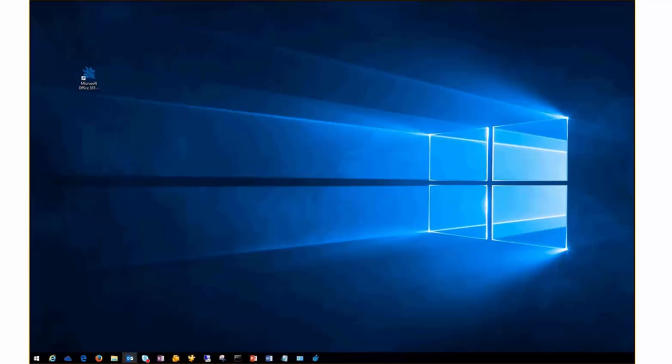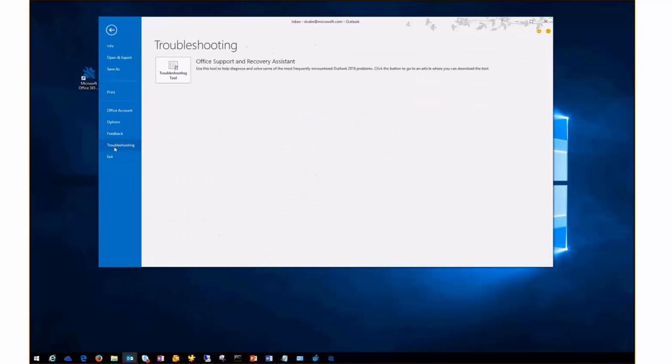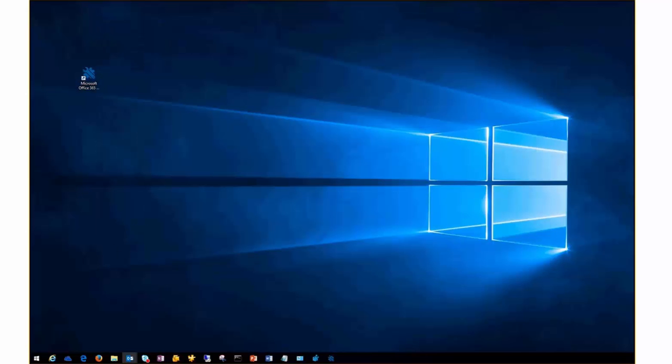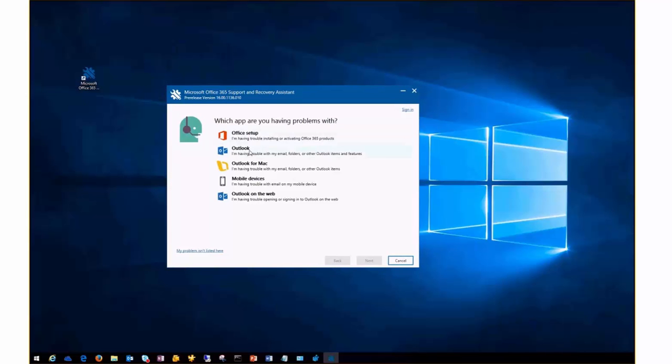So I'm waiting for it to load. This is an Outlook 2016. In troubleshooting, you will see Sarah here. So the fact that it's added here also represents proof that this is a tool that we want to make very strong in the future to help us.